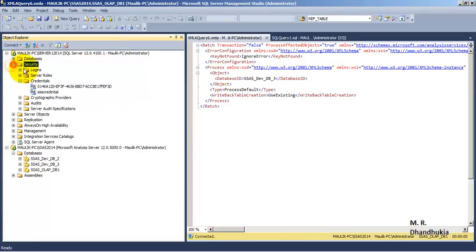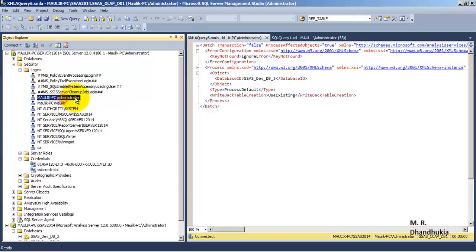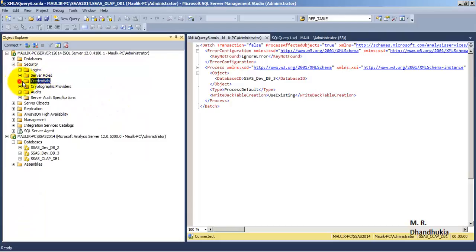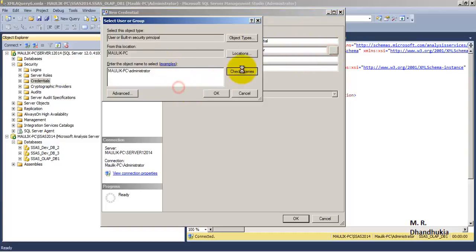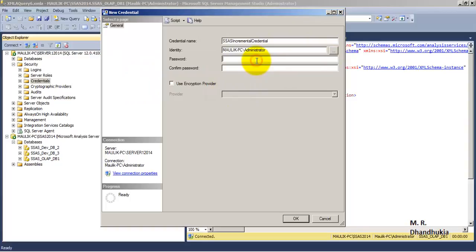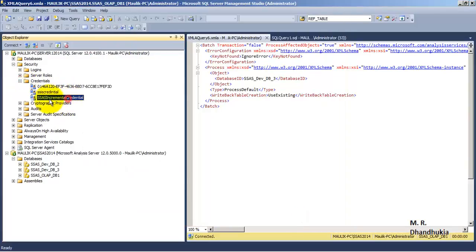So first of all, let's go to security logins. We already have a login for administrator which has got the necessary privileges. So let's go to credentials. Let's create a new credential. Let's name the credential. So SSAS incremental credential. And for the identity, we will specify the Windows login name that we want this credential to use. Let's specify the password. Okay. So we have created the credential with the help of the login.